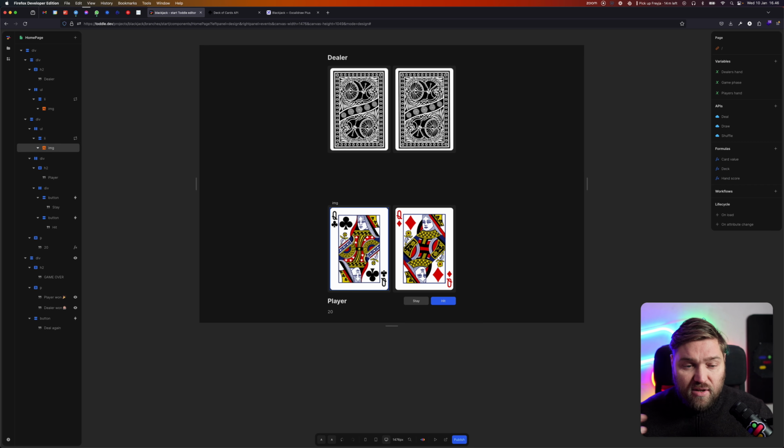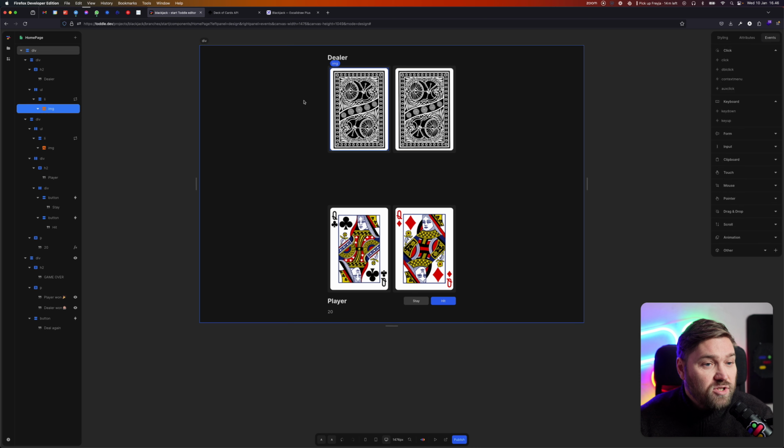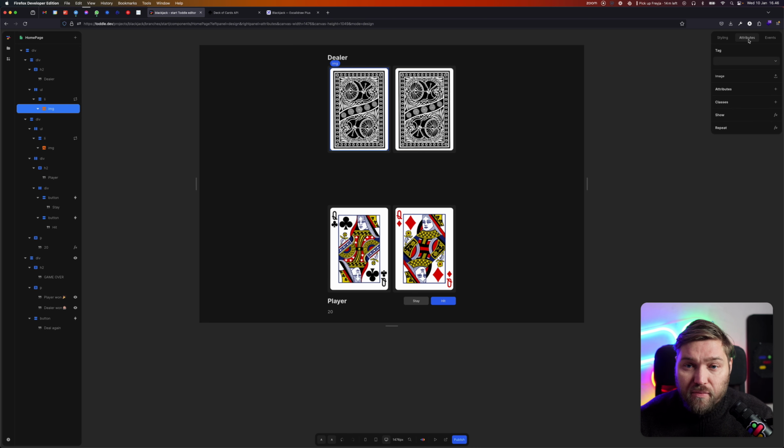Now, we don't have any way of seeing if it's the dealer's turn. So I think let's go and fix that first. The immediate thing we should see when it becomes the dealer's turn is their cards. That's a really good indicator that it's the dealer's turn, right? So we did that with the images, right? Remember, we set them all to be this hard-coded value right here.